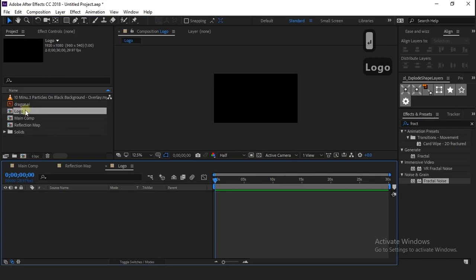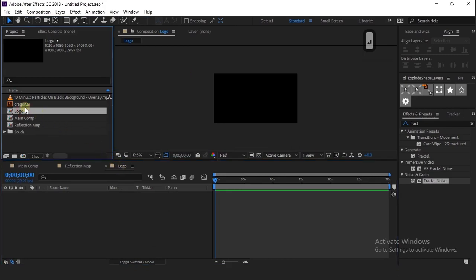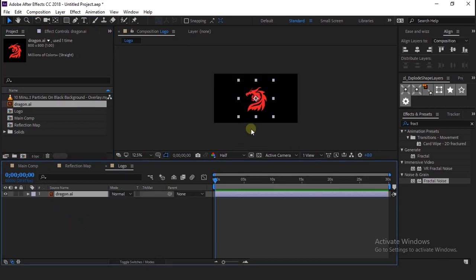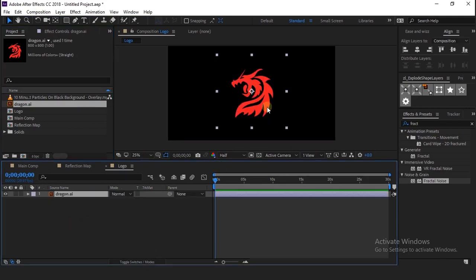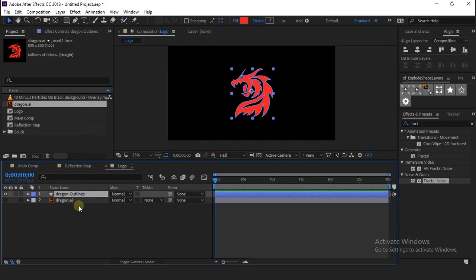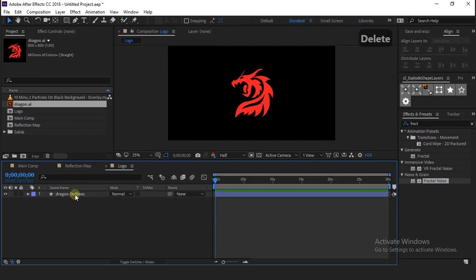Open logo composition and drag your logo onto it. Only Illustrator file or PNG will work in this project. If you have Illustrator file, right click and convert into vector layer. It is not necessary, but it may be useful later. Color doesn't matter here, so no need to change color.